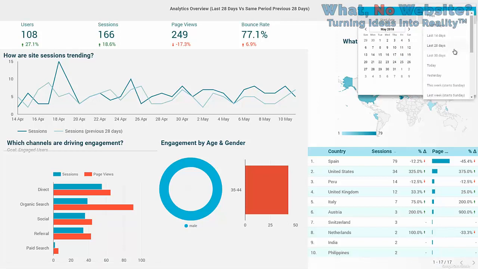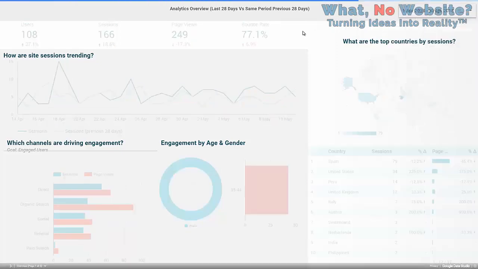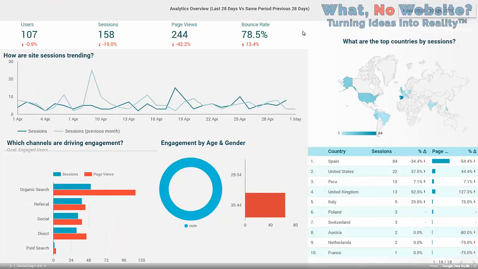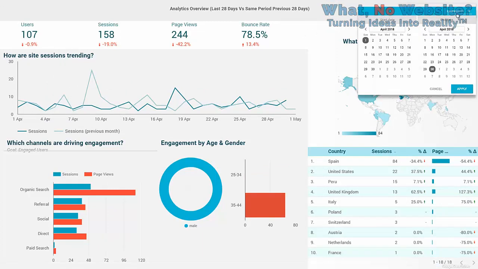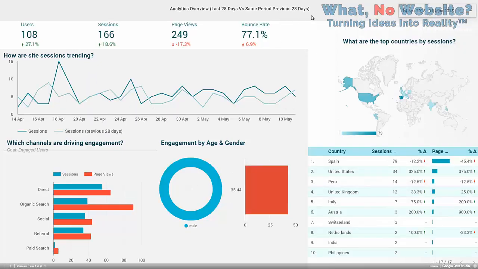So we can say, for example, last month, apply, and then the figures change. So at a glance, we know how many users, how many sessions, because a user of course can have more than one session, how many page views, and what the bounce rate was as well.